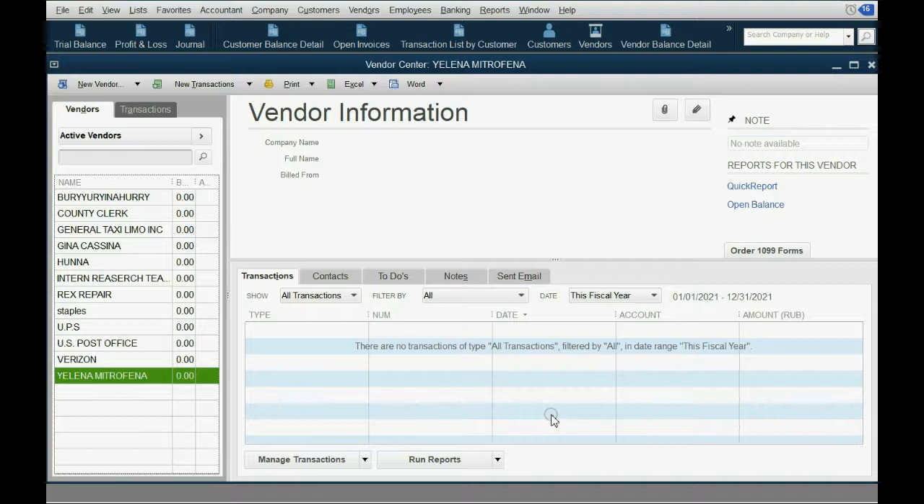Congratulations, you're all set up and now you're ready to receive payment and pay in other currencies using the QuickBooks Desktop multi-currency feature.